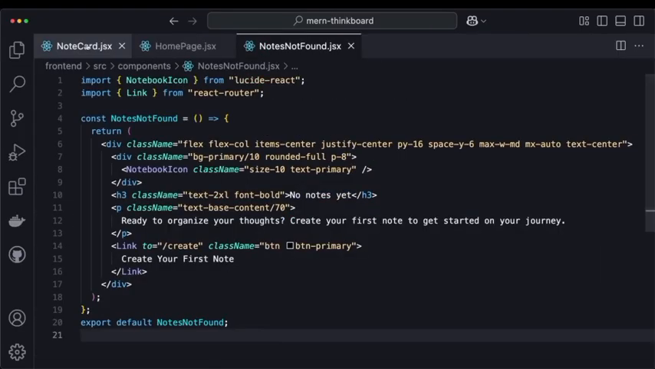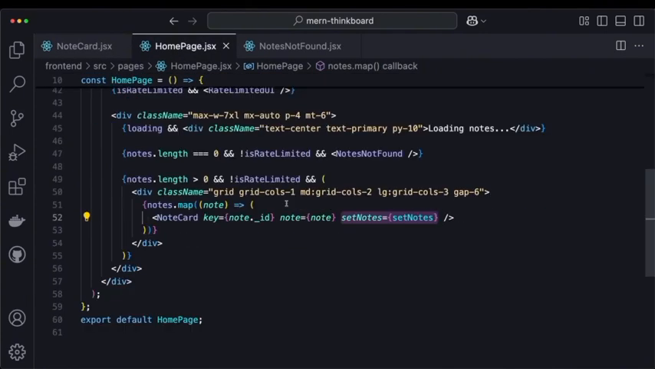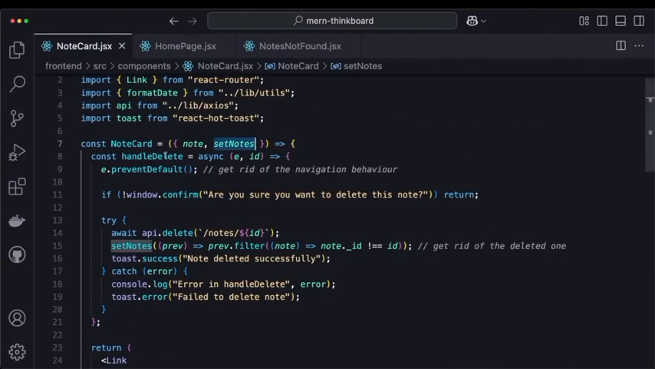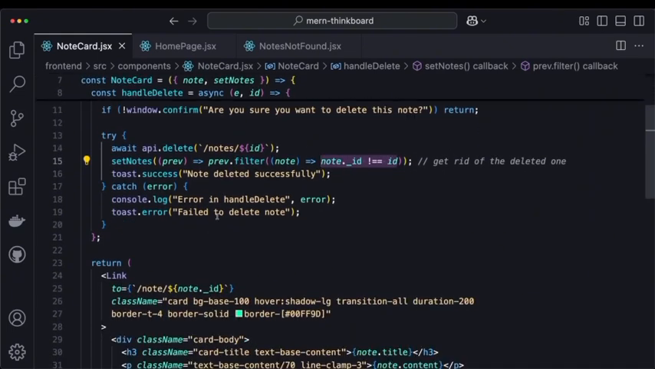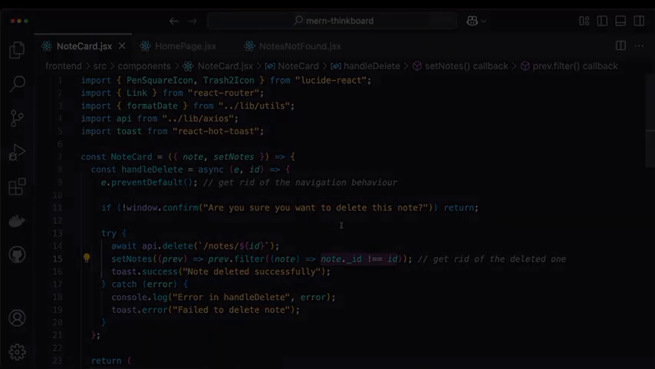So we have added the delete functionality right here on the node card component. And once we've done this successfully, we would like to update the UI immediately. And to be able to make that work, we got this setter method, which we sent from the homepage, right? And then we just use the filter method to be able to get rid of the one that has been deleted. Okay, so I hope everything makes sense. In the next section, we can implement the update functionality. So I'll see you there.